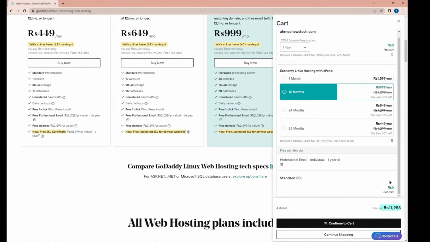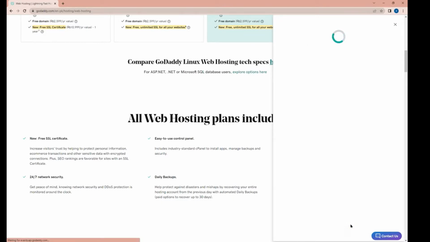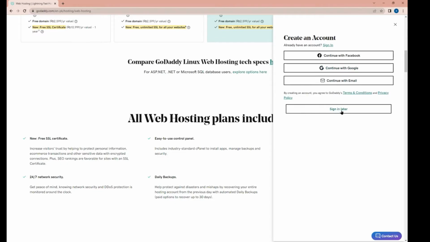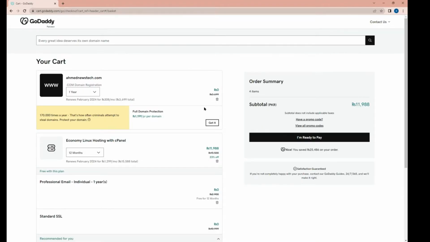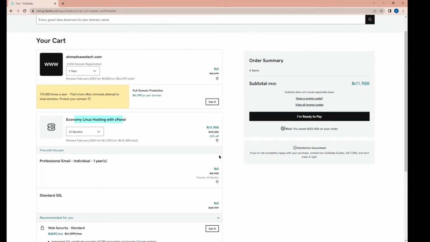Now the main thing here is to create your account. Now click on continue to cart. Let's say if you want to sign in later, and then click on sign in later. As you can see that this is our domain, this is our hosting plan, and these are the two things that we are getting completely free with our order.